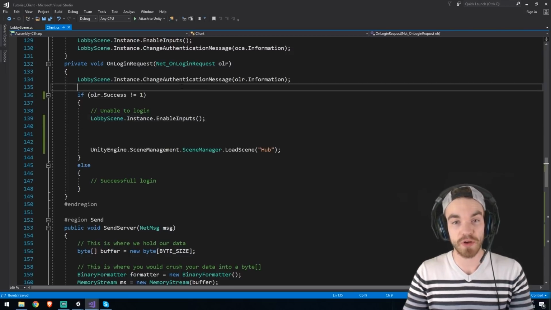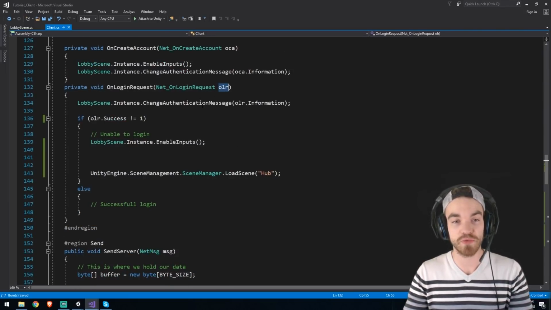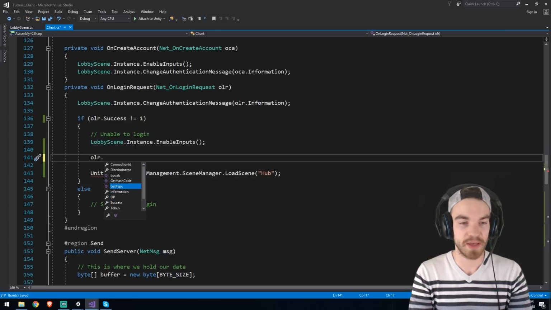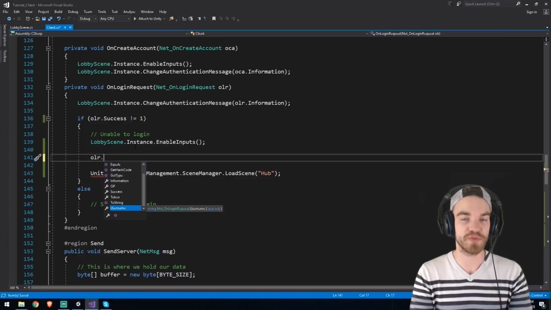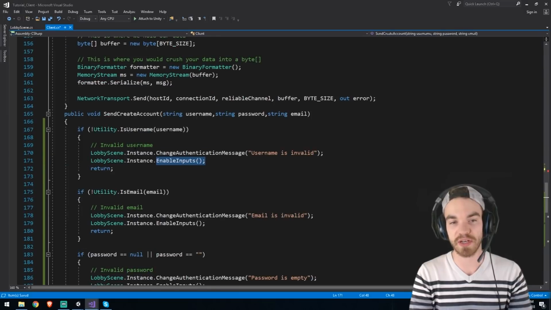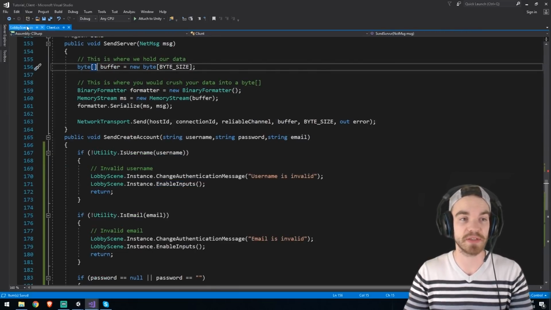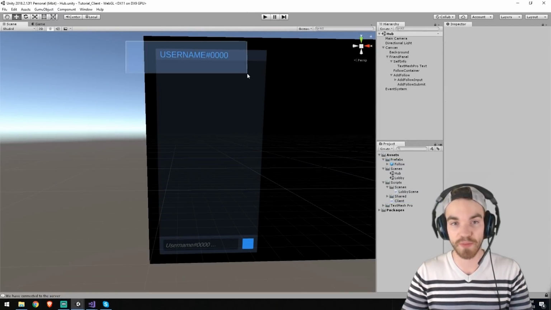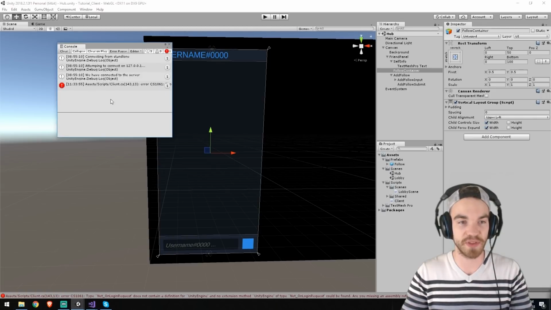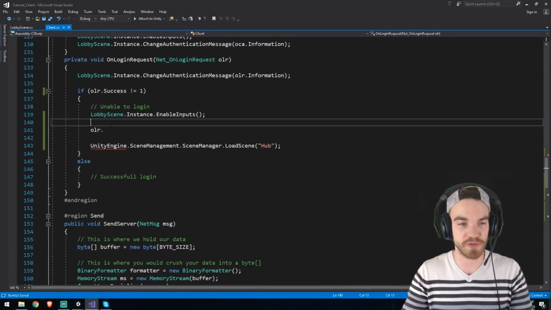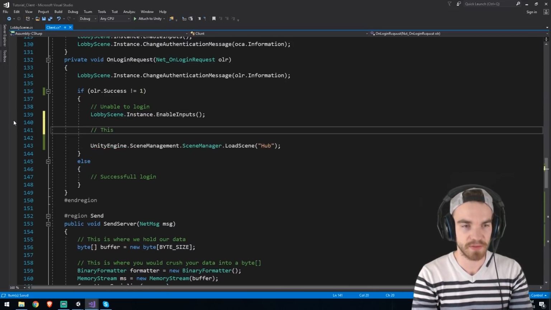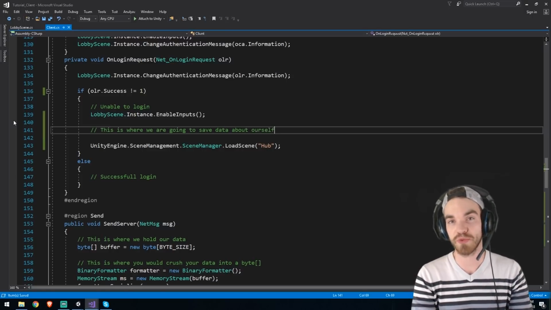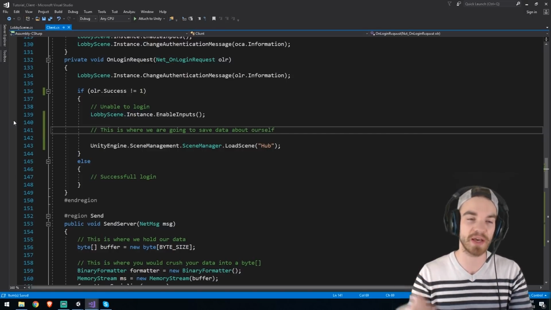So if you guys remember, on our onLogin requests, we actually have information in there that we don't really use, right? So OLR, and we have all of these. So all our information is in there, and we never keep track of it, which is a problem. We actually want to keep track of this, simply because as soon as we enter the other scene, the hub, we'll have to display it at the top right here. So we need to start keeping track of that information. So this is where we are going to save data about ourselves, because that's the only time we really get access to it. Well, that's the first time we get access to it.